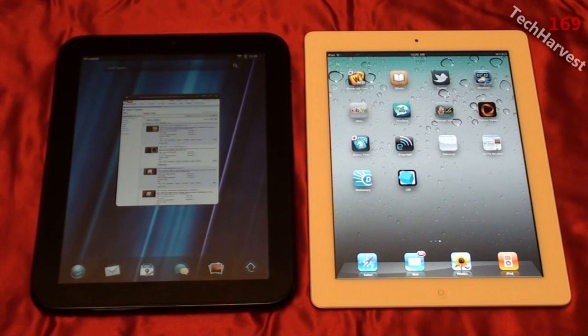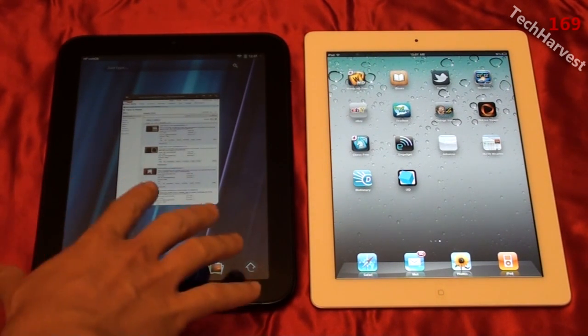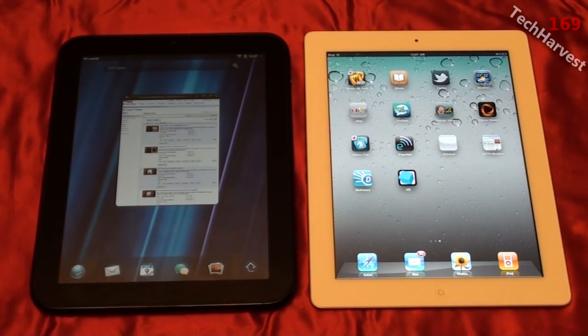Now don't get me wrong, both devices are great, and if you're into tablets, if you want to try out a tablet, you'd be happy with either one of them. And I think I've given you enough information in this video to decide for yourself what tablet is going to work best for you. So for me, the user interface, this brilliant card metaphor, and the multitasking more than make up for all of the HP TouchPad's shortcomings, in my opinion.